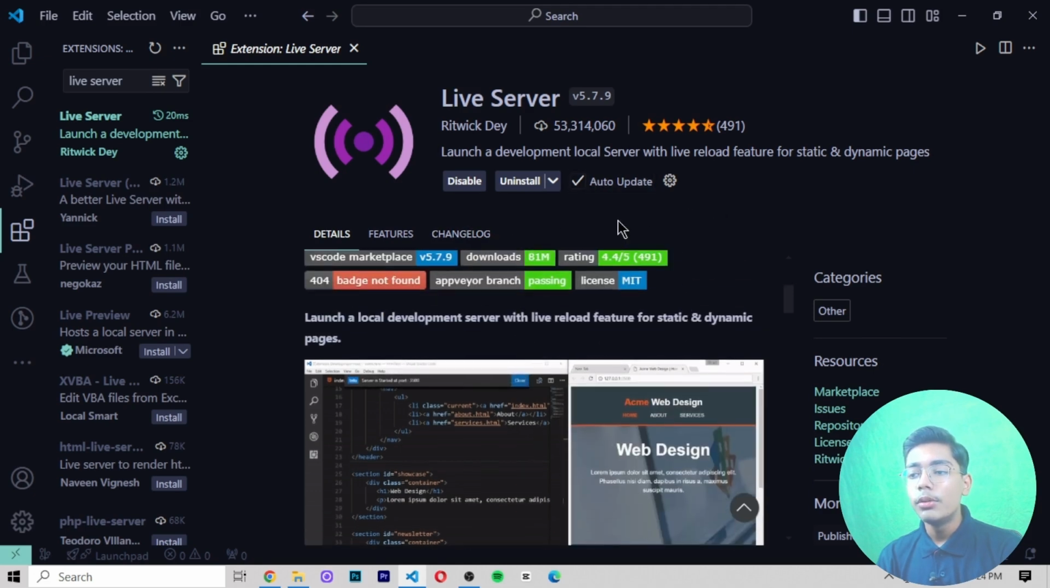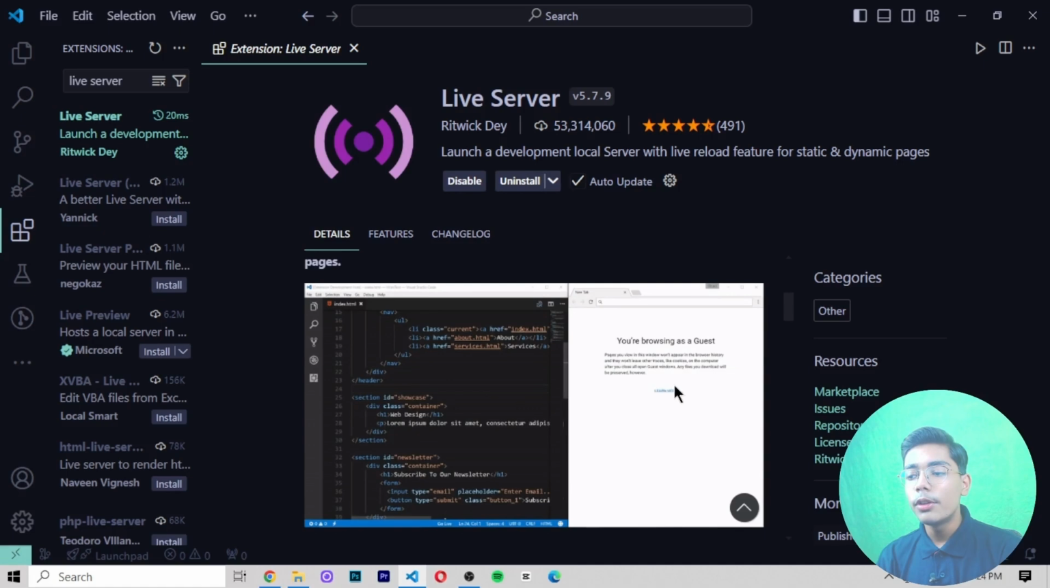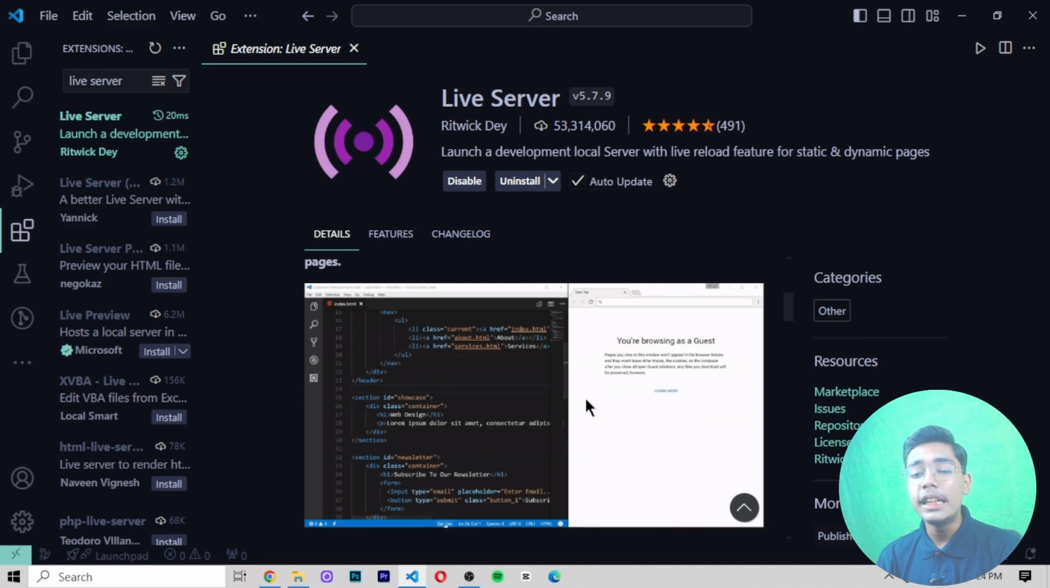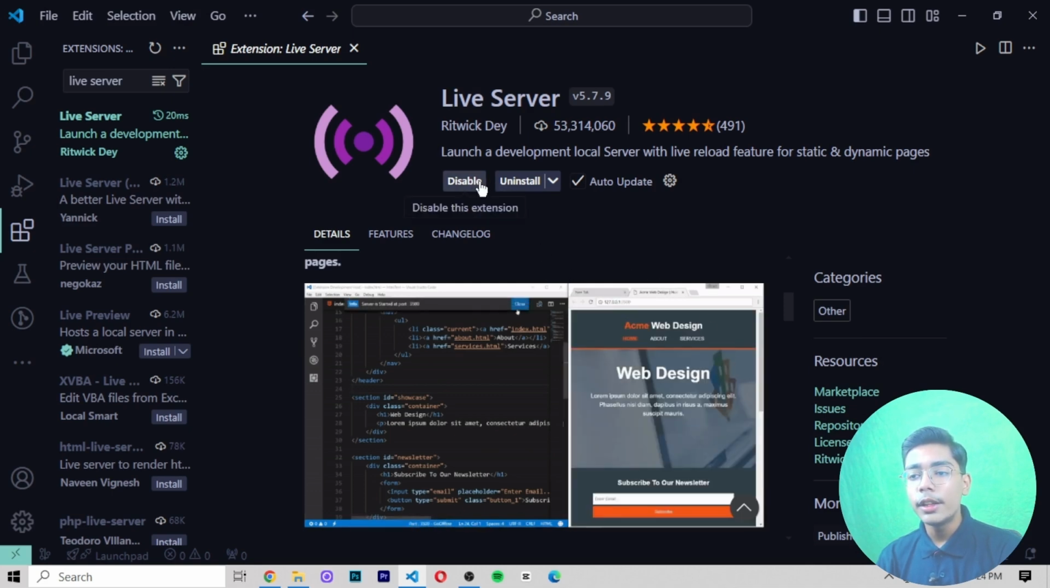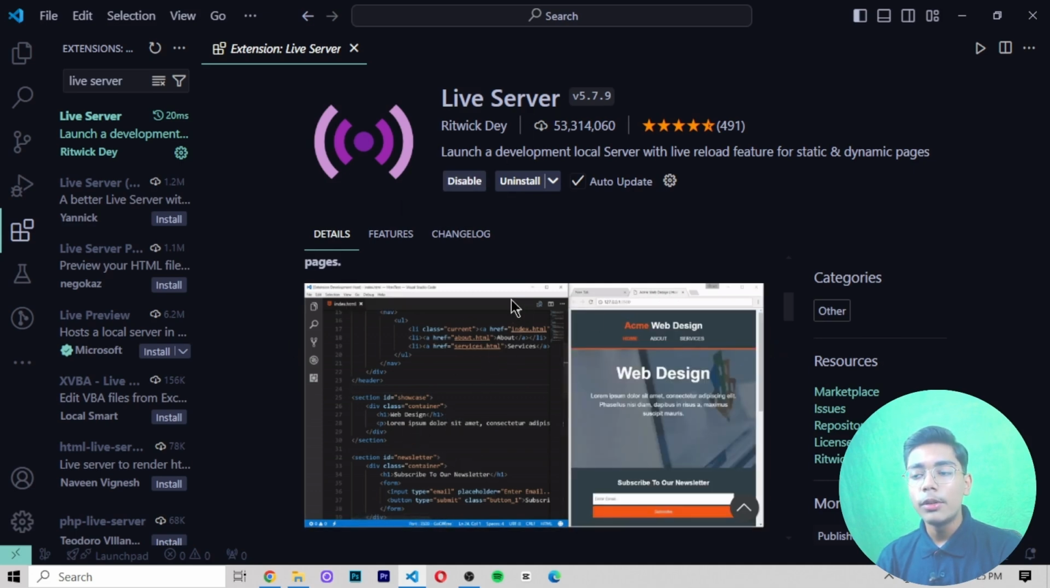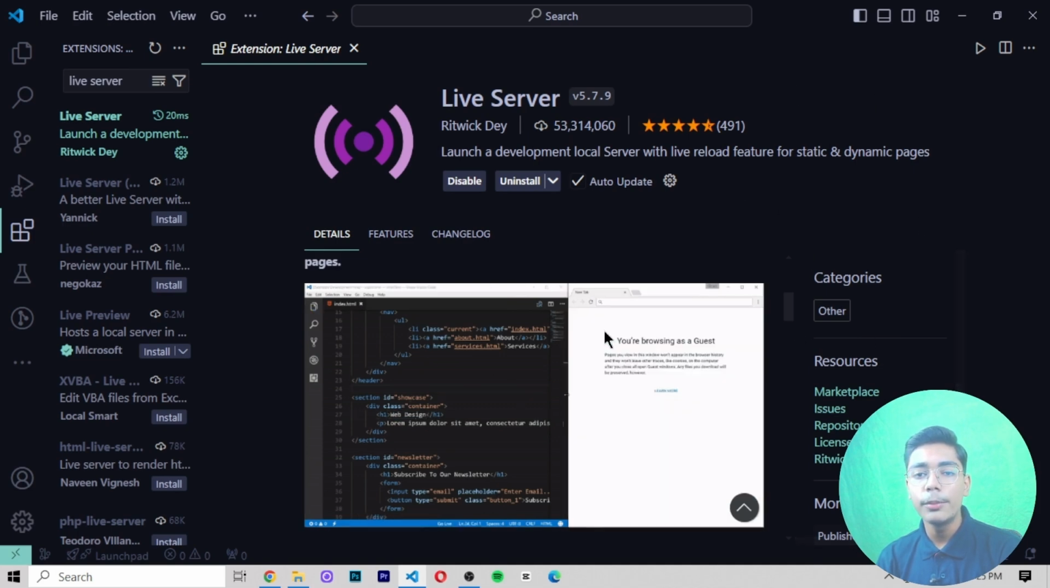If we don't use Live Server and use normal Google Chrome with VS Code for HTML, you need to save the file in HTML format, then open your HTML file through the location where you saved it, and then reload it again and again to see the changes. But when you're using Live Server in VS Code, you don't need to reload the browser again and again. It will automatically give you everything. You just change the code and automatically your browser gets reloaded.